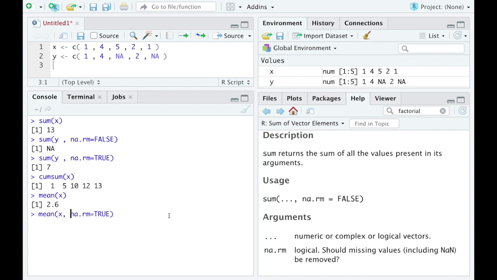Oops, let's go back and set this to y, and we can see this. So we get that off the vector y. But if we leave it on its default, which is false, we get nothing there. Okay, so those are some functions that deal with the summing of values in a vector or possibly a matrix.